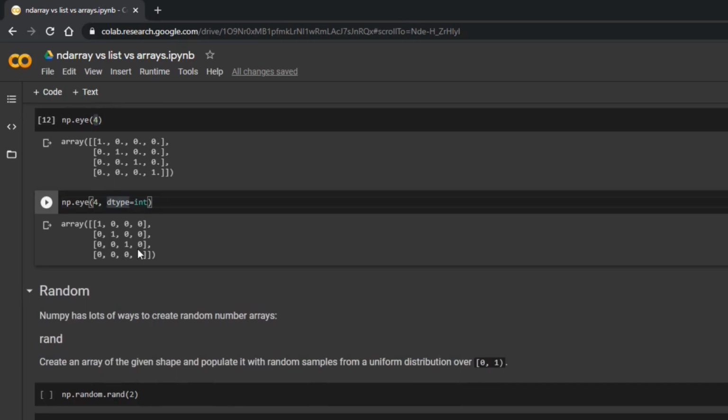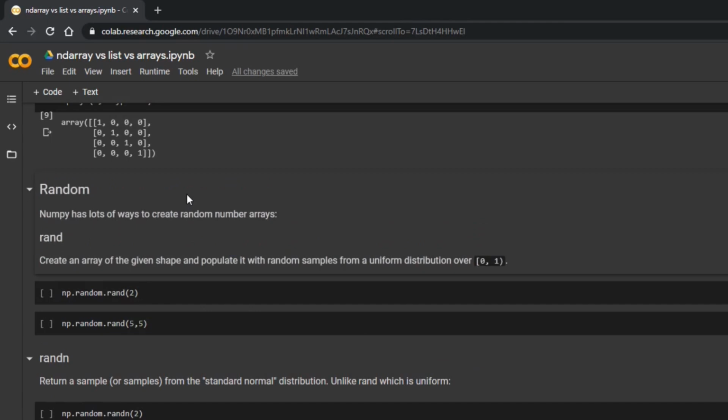We can specify data type, dtype, int. By default it will generate floats. If you specify int, it's an int. Let's look at random. Random is a namespace within NumPy, and it has tons of methods to generate random numbers in different ways. Let's look at some of the ways here.